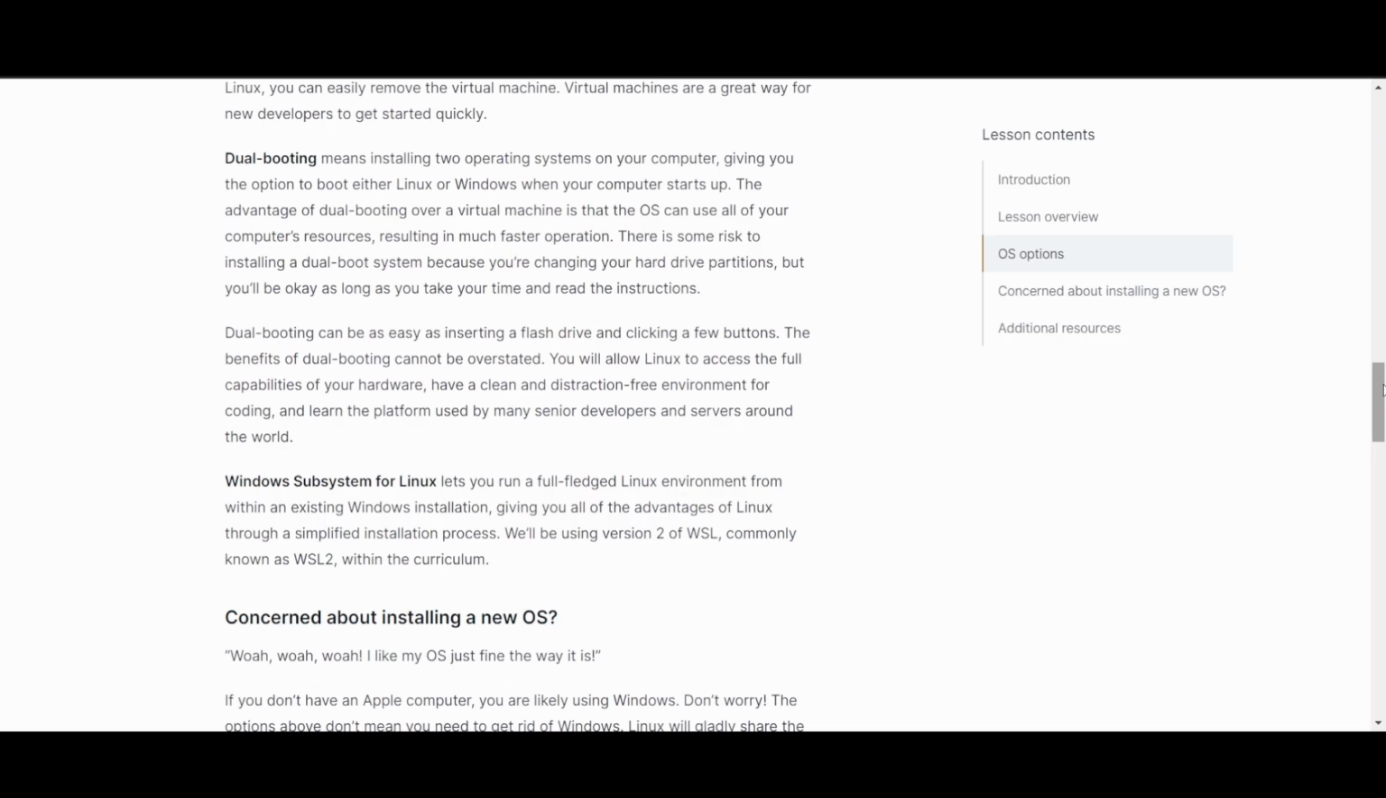Windows Subsystem for Linux lets you run a full-fledged Linux environment from within an existing Windows installation, giving you all of the advantages of Linux through a simplified installation process. We'll be using version 2 of WSL, commonly known as WSL2, within the curriculum.